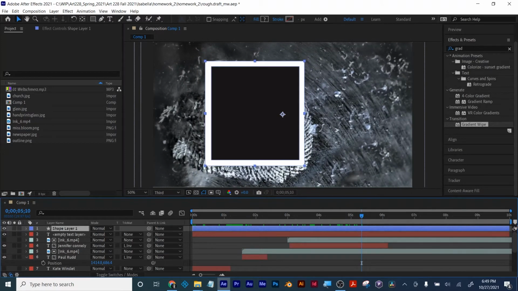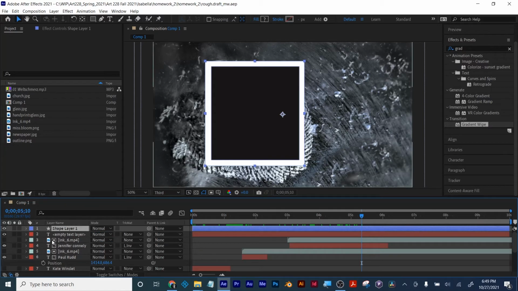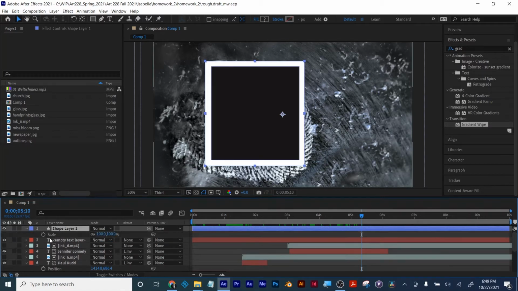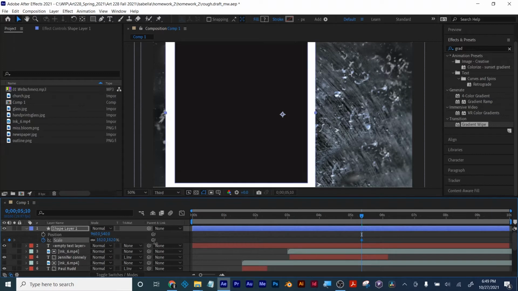Just so we've got a little bit of peace and quiet. So I'm going to hit P for position, Shift S, so it's position and scale. If I hit S, we'd lose position. So when you want to bring up a second stopwatch, just hold down Shift and hit the right letter key for it. Scale. We're going to scale this up a bit.